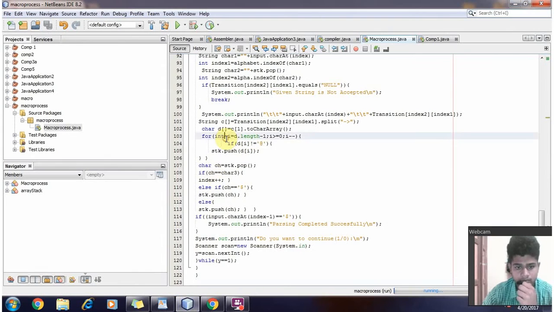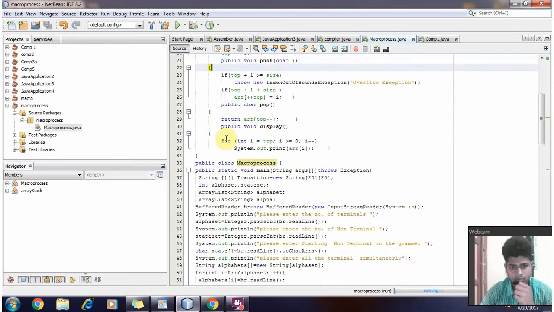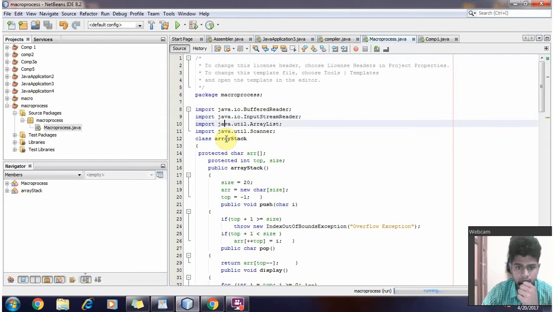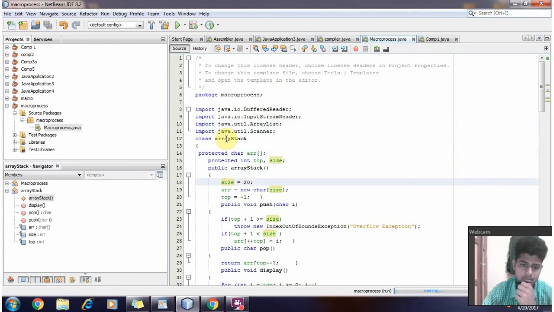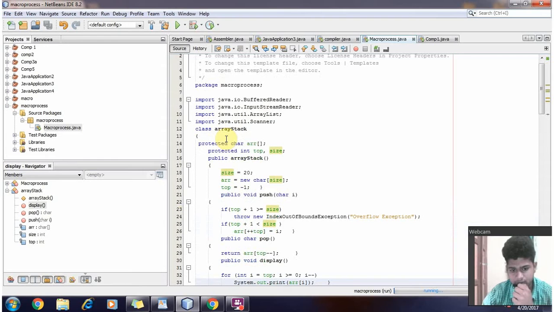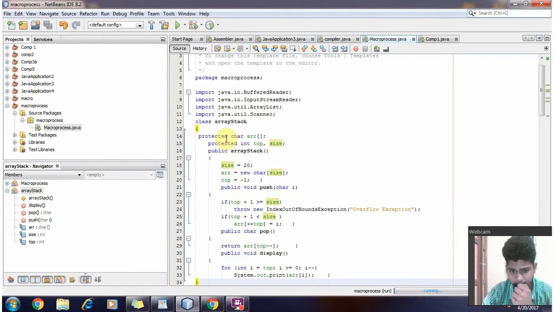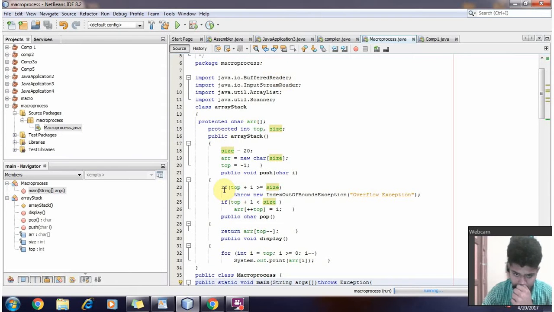So this is the code. In this program I have included buffered reader, input stream reader and array list, and then I am using the scanner function. The class is ArrayStack, where I am using a protected character array. In this function I set the array stack size and the character array size, and I am pushing here. If top plus 1 is greater than size, then throw the exception. If it's less than size, it will go into this function.